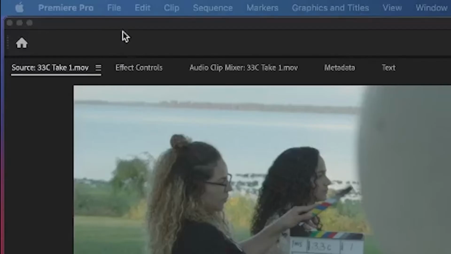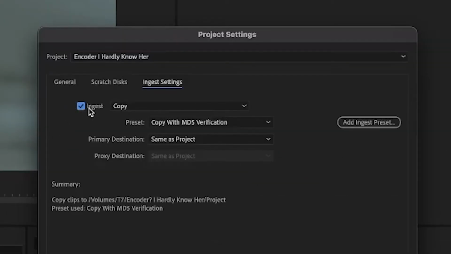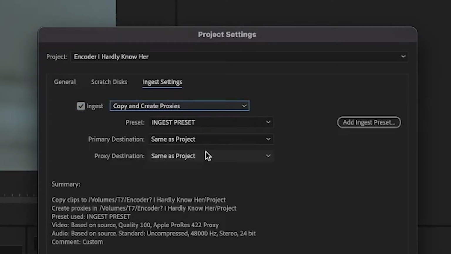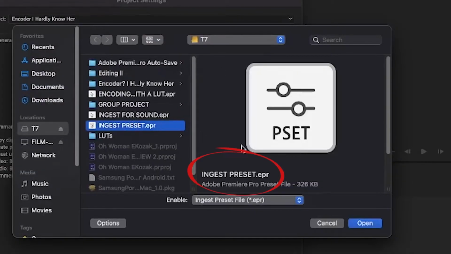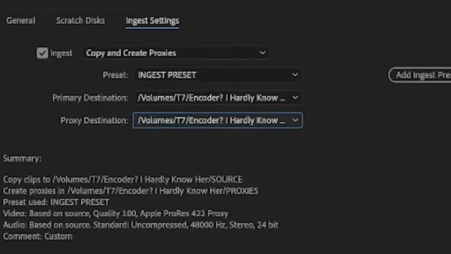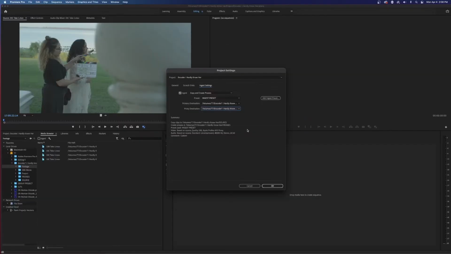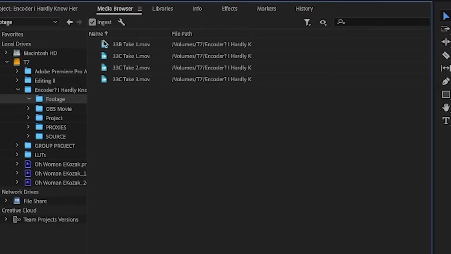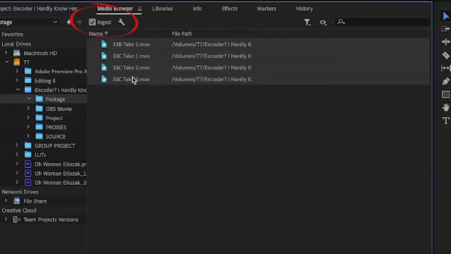In Project Settings in Premiere, you want to click on the Ingest settings. Click on the Ingest checkbox, then choose Copy and Create Proxies. Then add your ingest preset. Once you do this, you want to choose the primary destination and the proxy destination. In Media Browser, select the footage you want to use, click on the Ingest checkbox, and import it into Premiere Pro.